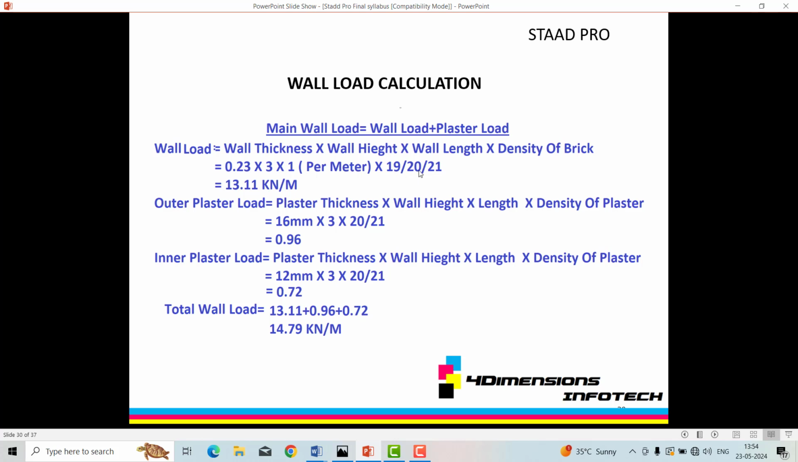And into 19 or 20 or 21 is the density. It depends on what type of brick we are going to use for the construction. So once you calculate all this, you will get the value 13.11. Here I consider 19 as the density.